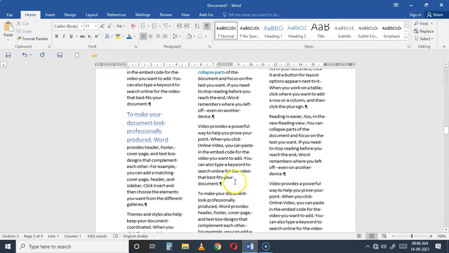These show and hide marks are not printed. They are only used by us to identify how many spaces. There are these dots which are there. It will just identify how many spaces or how many enter keys I have pressed, or the end of the paragraph.